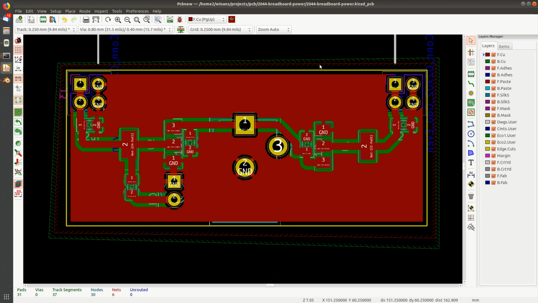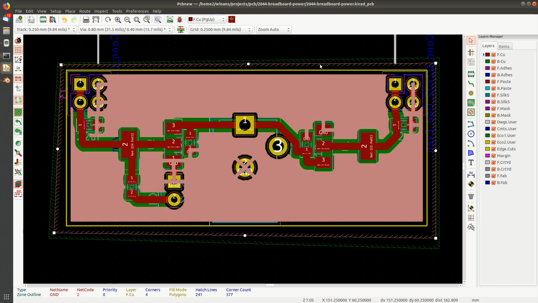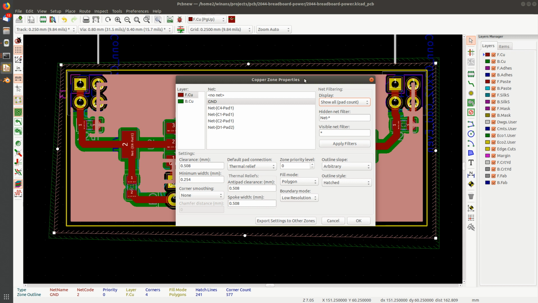Let's select the front ground pour by clicking on it, and we can now hit E, like we did with these other guys. Look at the clearance, the minimum width, anti-pad clearance, spoke width. What does all this stuff mean? Well, the spokes are the things I was talking about. My traces were 1 millimeter. These are 0.508 millimeters. That's why over here you can see they're half as big as this.